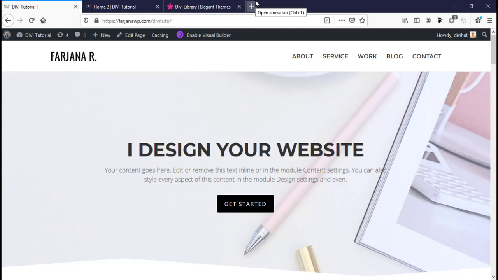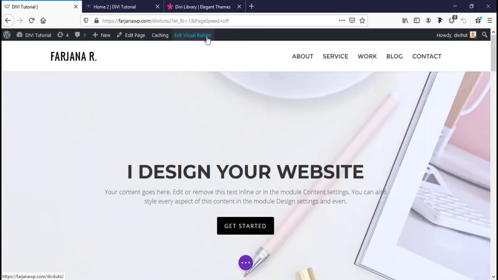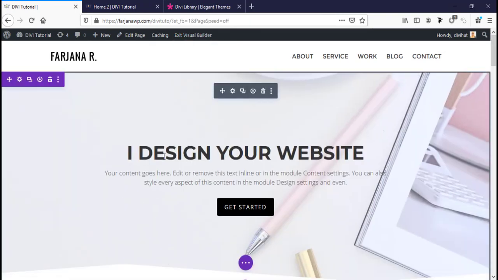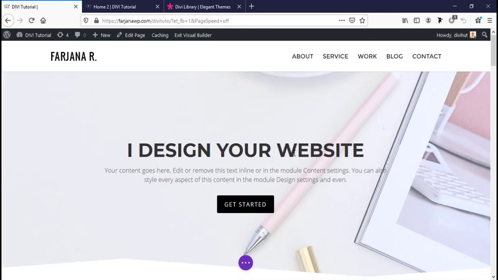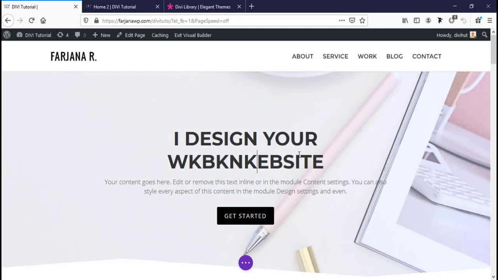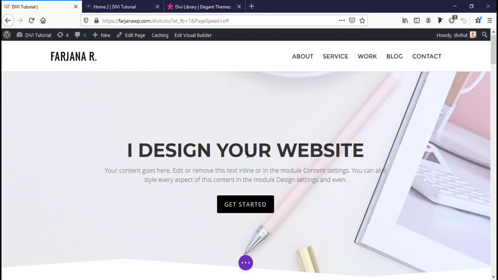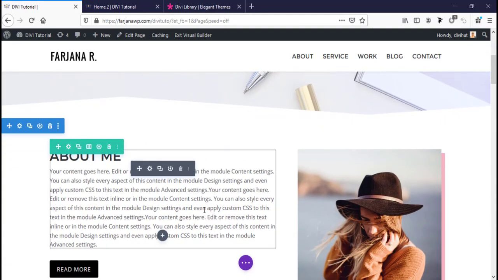So to see the power of Divi Page Builder, just click on Enable Visual Builder, and there we go. So from here, you can easily change any text. Just place your cursor and type to change the text. That's it. And you can also change any text style, button style, background color style. Just hover over any item and you will find this kind of icons.